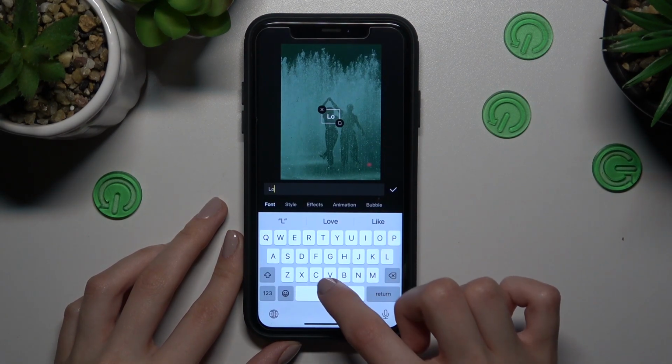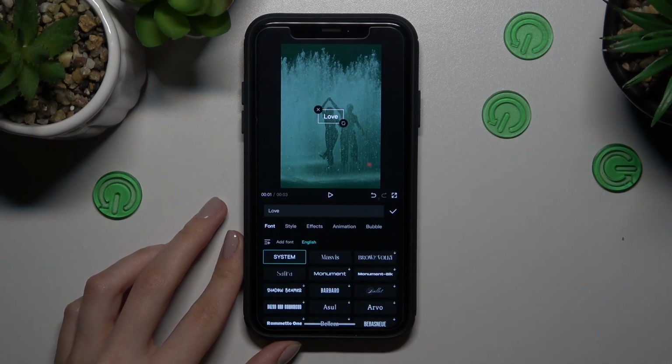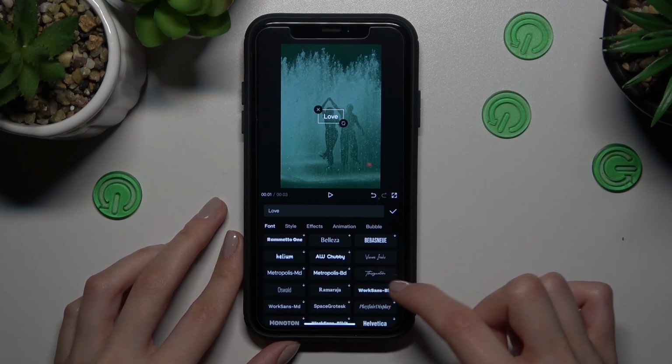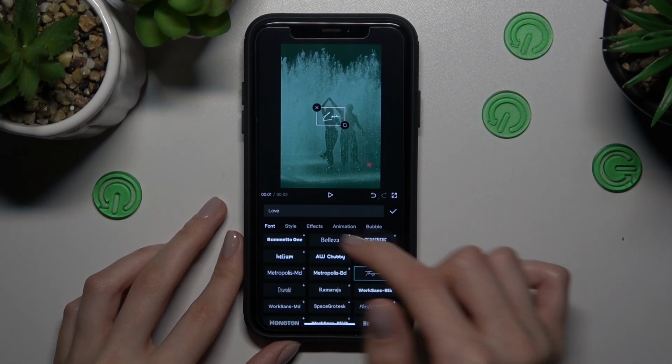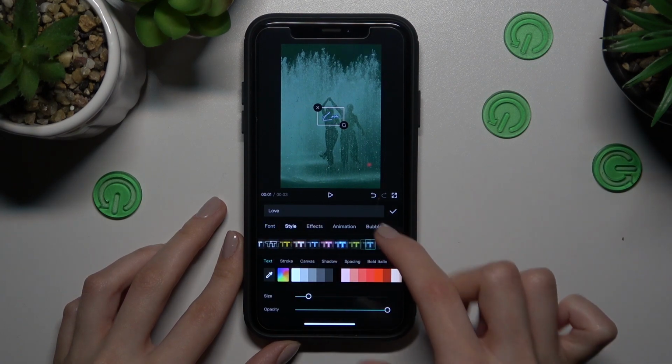So I will set love text here. Let's pick on the font to correct and change fonts. We have a lot of very beautiful fonts here. I want to use this one. Don't forget about the style section because here you can choose some default style.